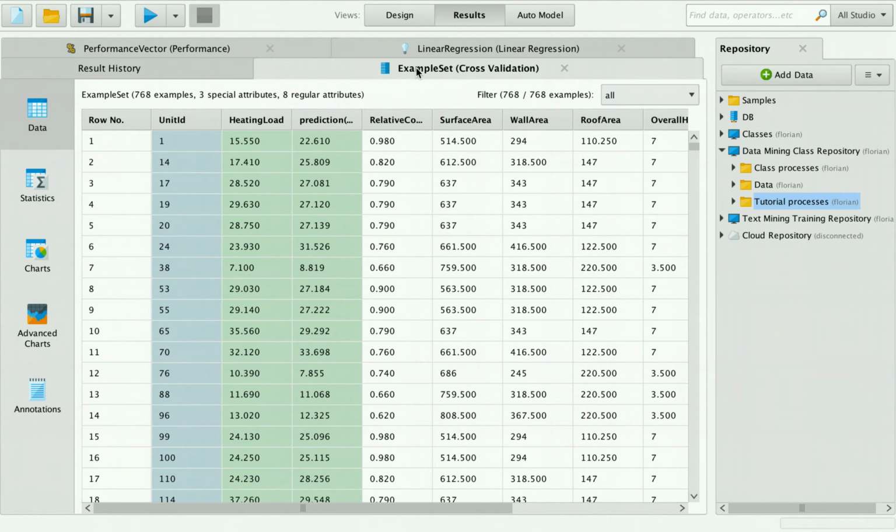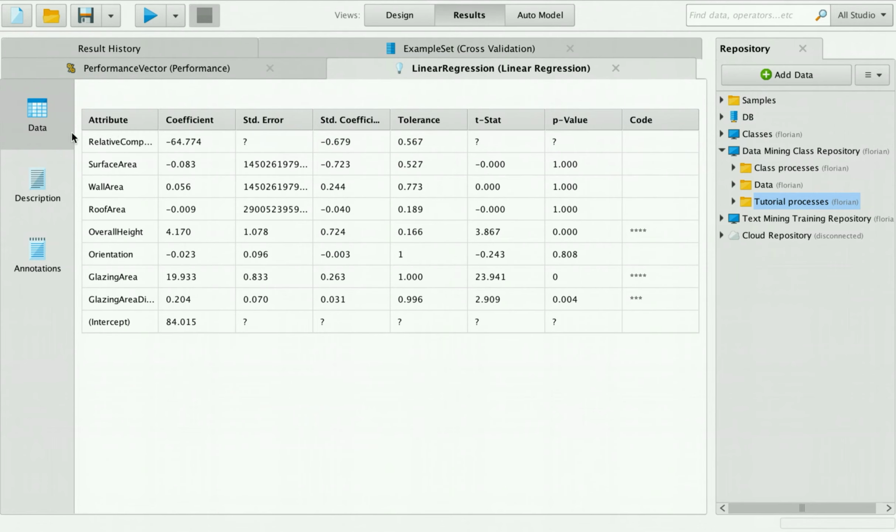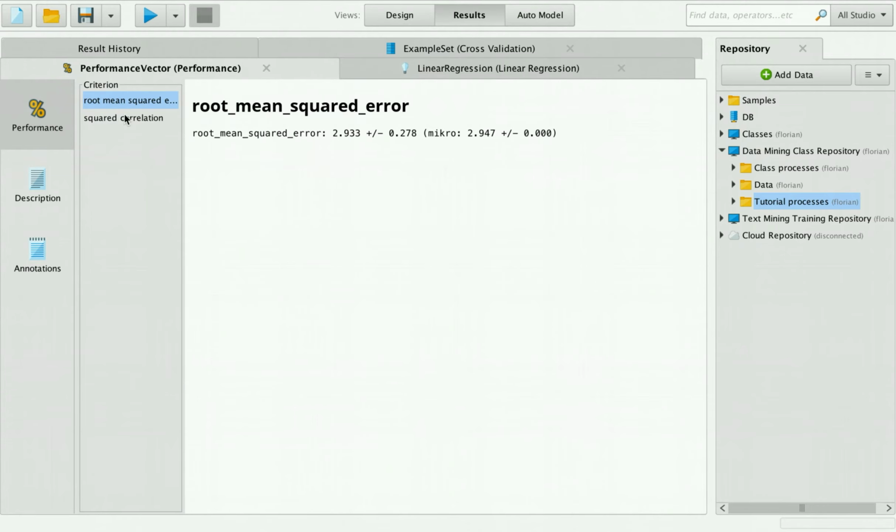So what we're getting, again, is our example set. We're getting our regression coefficients and all these stats from the regression analysis. And we're getting our performance vector. In our performance vector, what we're getting is the RMSE, which we want to minimize. It's kind of hard to compare to anything else at this point because we don't have rivals or other models or other specifications. And we also get our R square here, which happens to be incredibly high. Okay, so this is what we get.